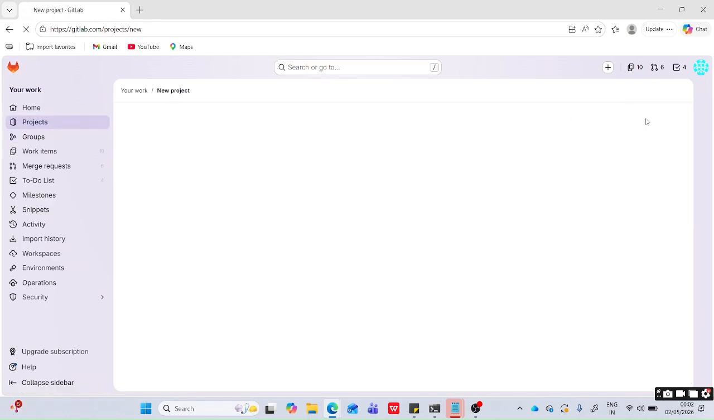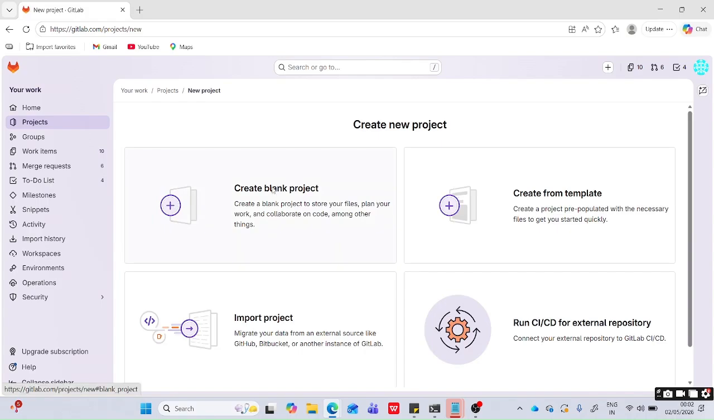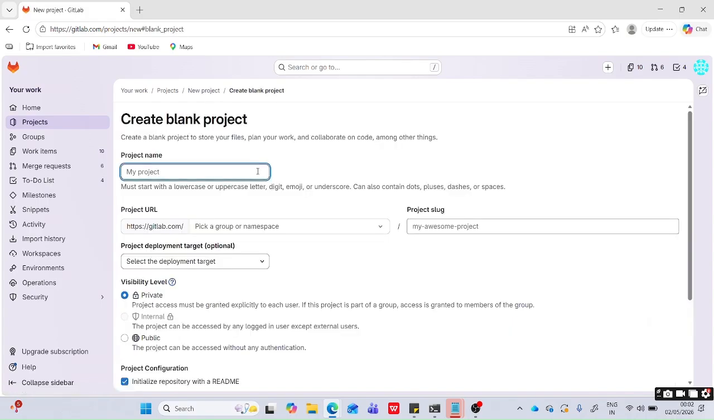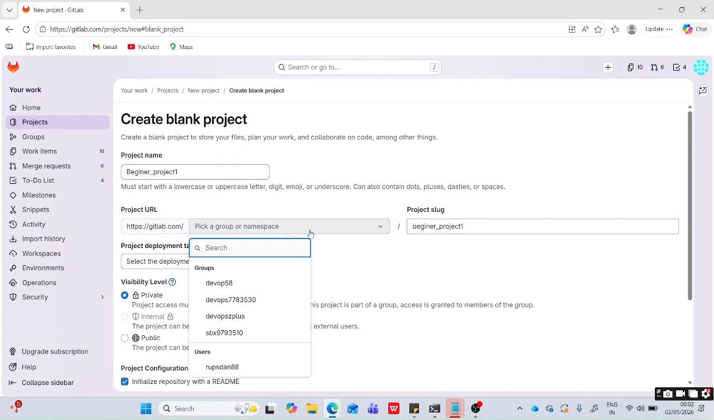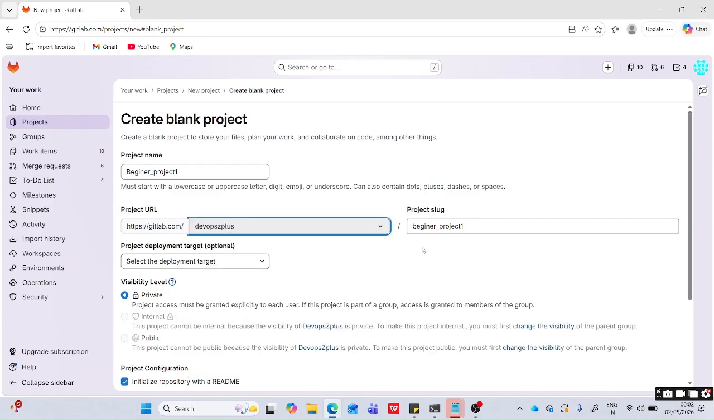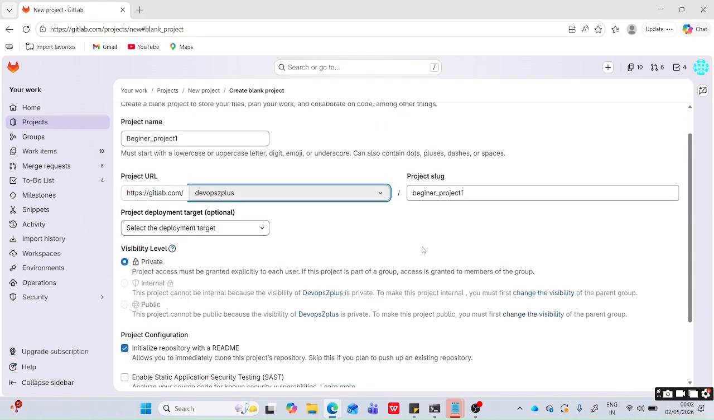Now provide the project name. I'm going to provide the project name as beginner project 1. After that we have to select a project URL, which should be yours. I already have a project URL, a DevOps CI one, so I'm going to select that.